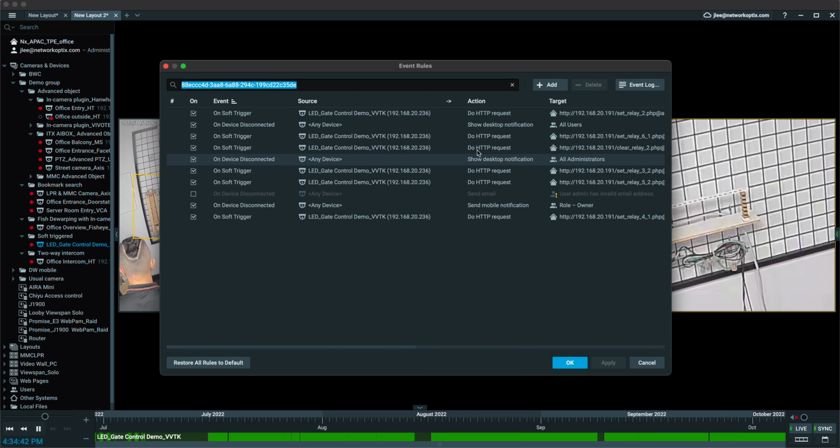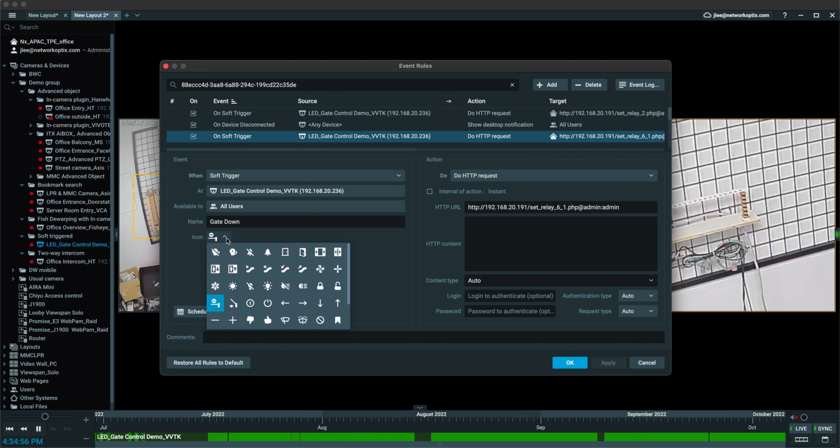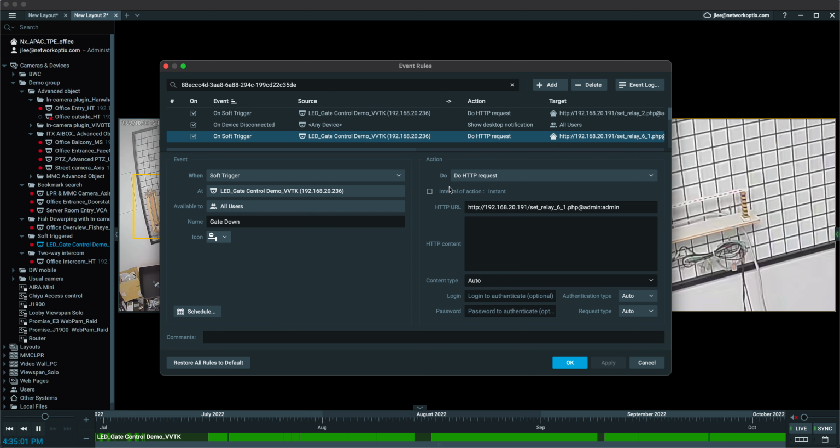I'll show you how. For example, I have an event called gate down, where I close the gate, right? So we choose soft trigger as the event input. We choose the most related icon prepared by NX, and then we say Do HTTP Request and send this HTTP URL to the I/O module, and the I/O module is connected to the mini LED gate, so that it releases the digital output to close the gate, right? It's very simple, very straightforward.